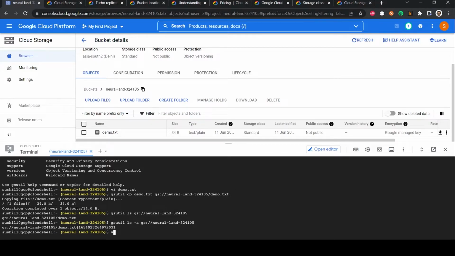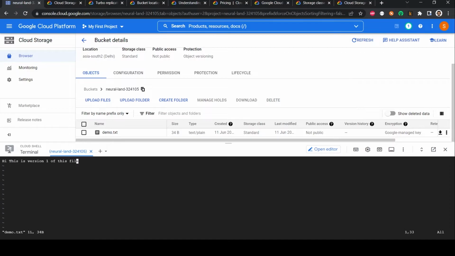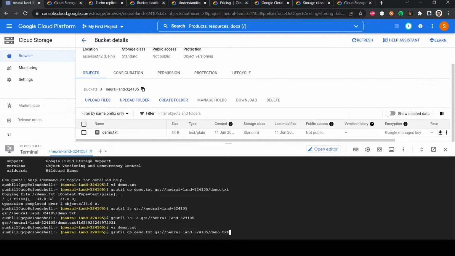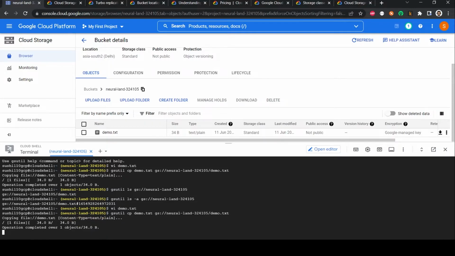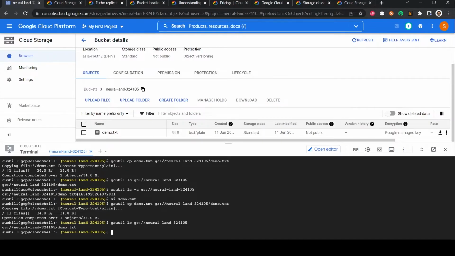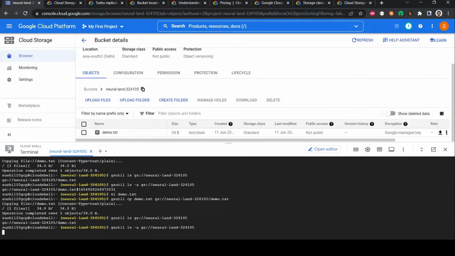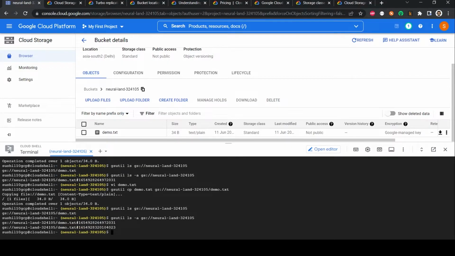Now I'm going to update this file, and I'm saying that this is the version 2 of the file, right? And I'm going to write it again with gsutil cp. So you are overwriting that object. If I do an ls now, just a normal ls, I will still see a single version, right? I'm not seeing multiple versions. But if I do an ls -a, I should see two versions of that, because object versioning is enabled, right? So you see two versions here. The one is the older version, one is the newer version.